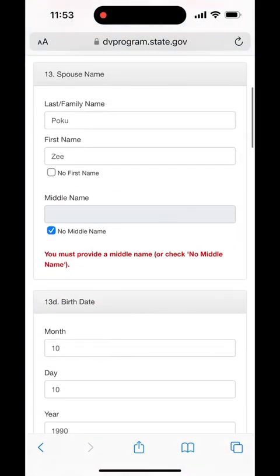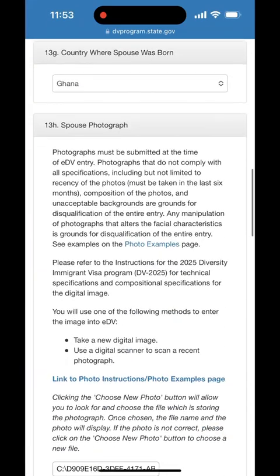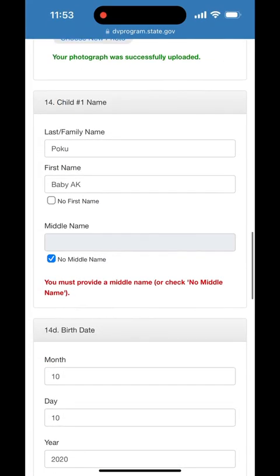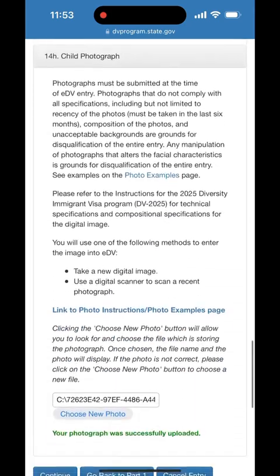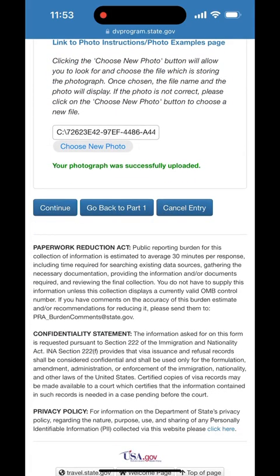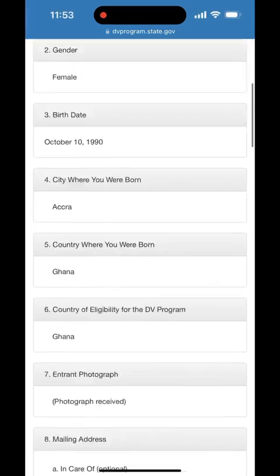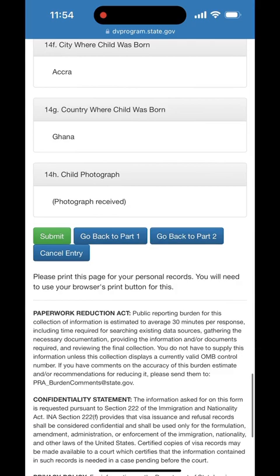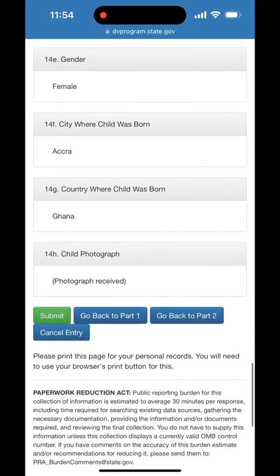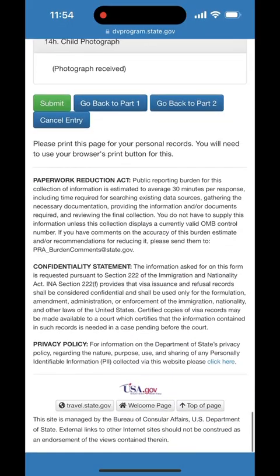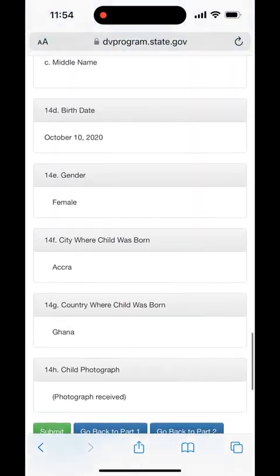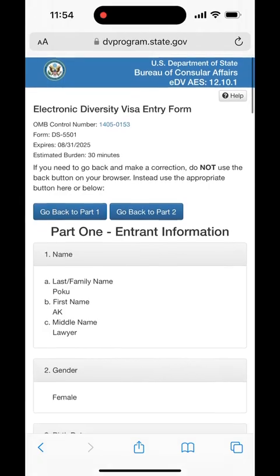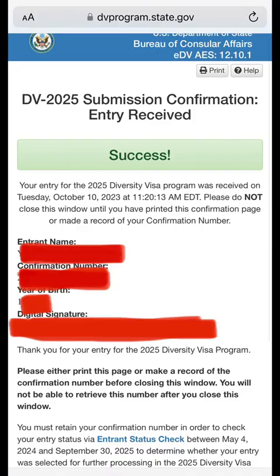Okay, over here we didn't click no middle name. If you don't have a middle name, make sure you click on no middle name. Check that box there, and then we're done. Our picture has successfully loaded. We review the forms, just make sure everything is good, and then you can hit submit. Once you are very sure, please make sure you do not submit errors, because if you submit an error, you're going to be disqualified. So kindly go back and check.